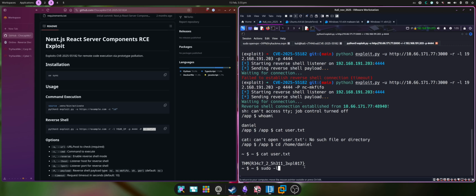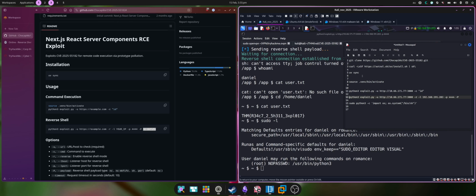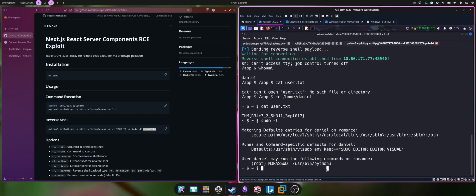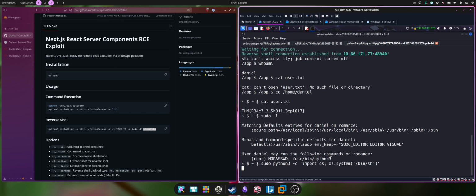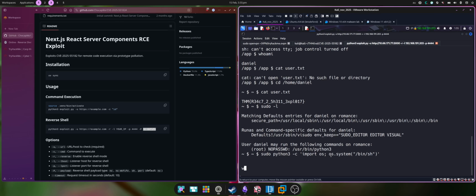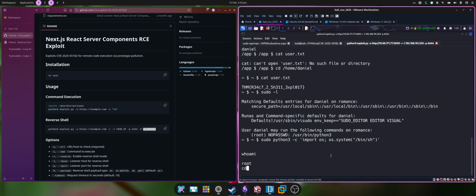Always for privesc, we always look to see what sudo is available, and it looks like they've got Python available as root. So then we can run this command here. So we're going to get a root shell. So we're root.